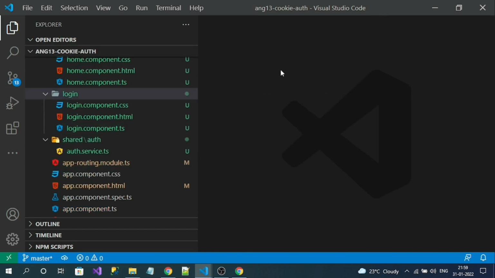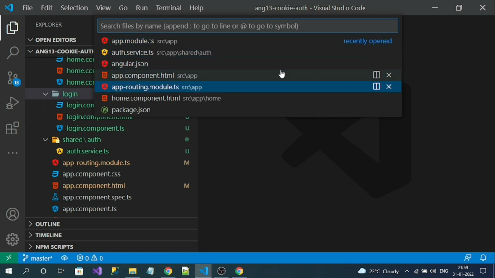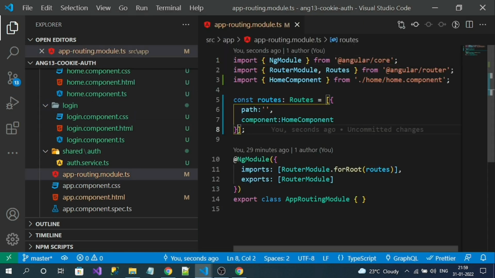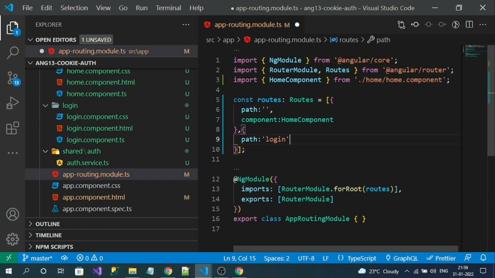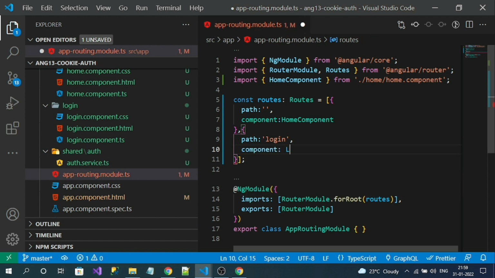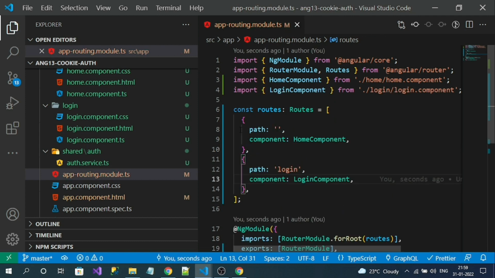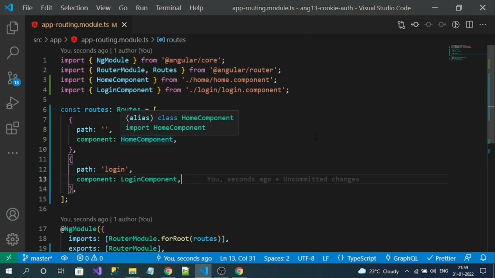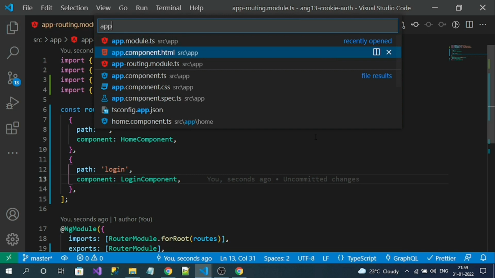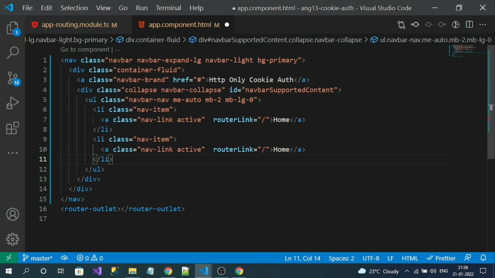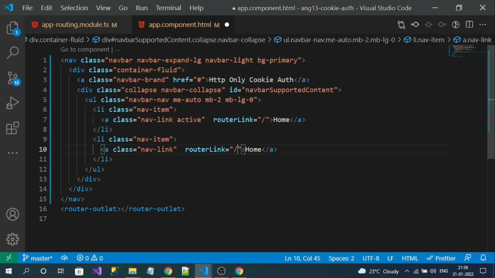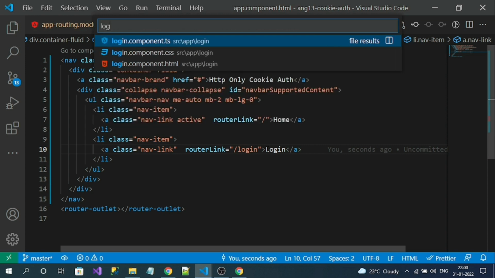Now let's add the route into the app routing module. I will specify path login and component LoginComponent. Next, go to app.component.html and let's add one more link here, and here I can specify login. Now go to the login.component.ts file.